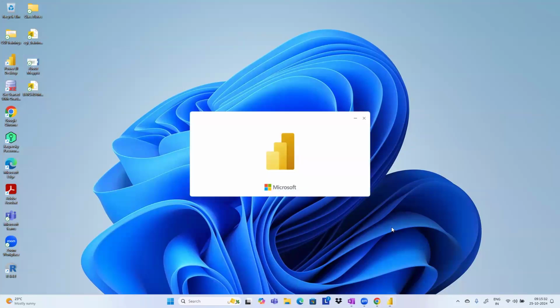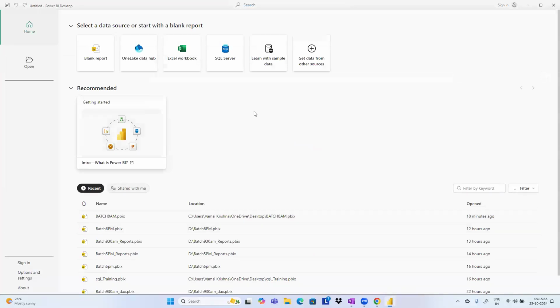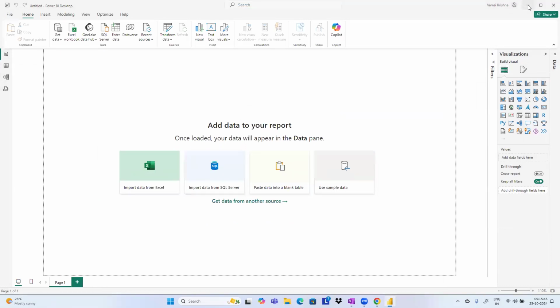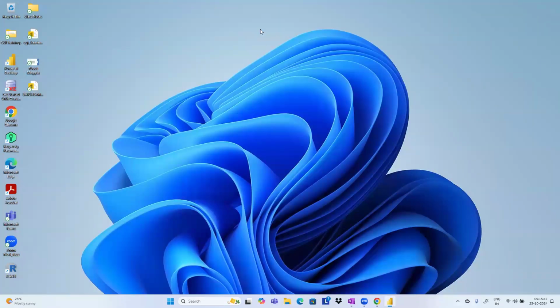Double click on that. This is going to open the screen like this. Then click on the blank report. Okay. So everyone, guys, please install it.